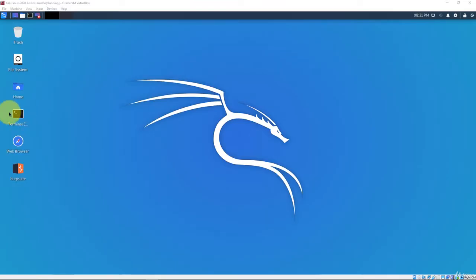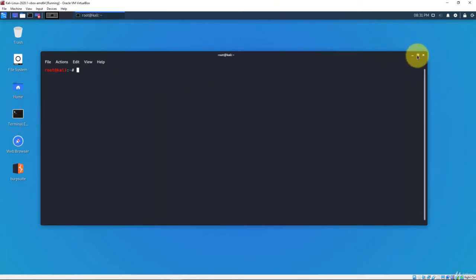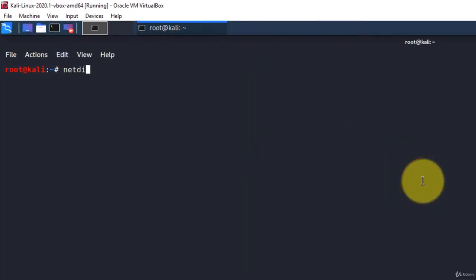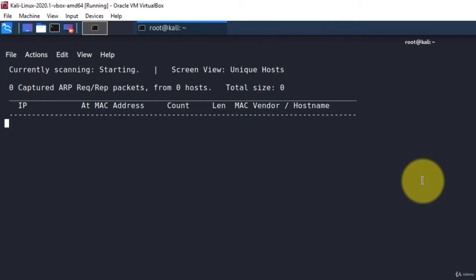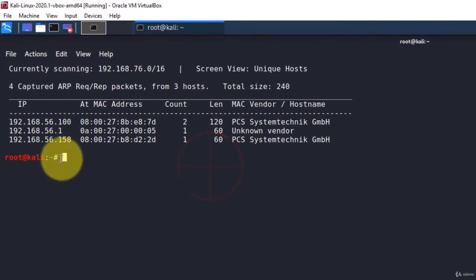In your Kali Linux VM, open up a terminal. Type in netdiscover -i eth1. We're going to find the IP address of Symfonos 3. Okay, we found the IP address. Now let's run an nmap scan.